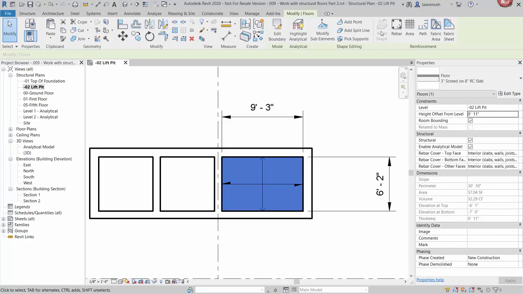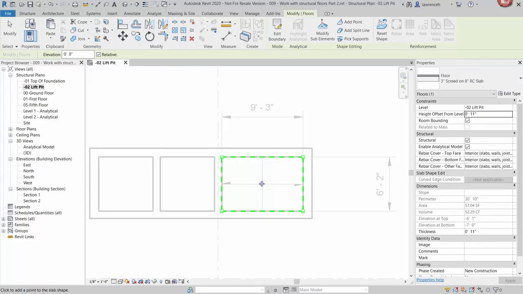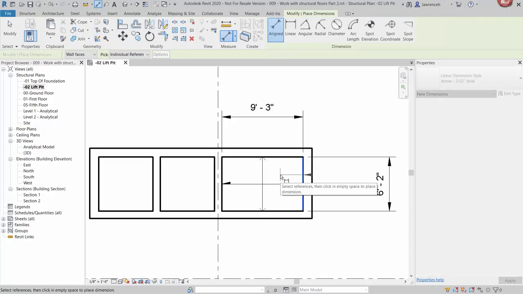We're now going to utilise the shape editing tools on the context ribbon. Note that we have a tool here called Add Point. Let's select Add Point, and we'll place a point in the centre of our slab. Now this point needs to be accurately placed, so we're going to use Align Dimensions to make sure that the point is correctly dimensioned. You may need to use the Tab key here to cycle through selections.